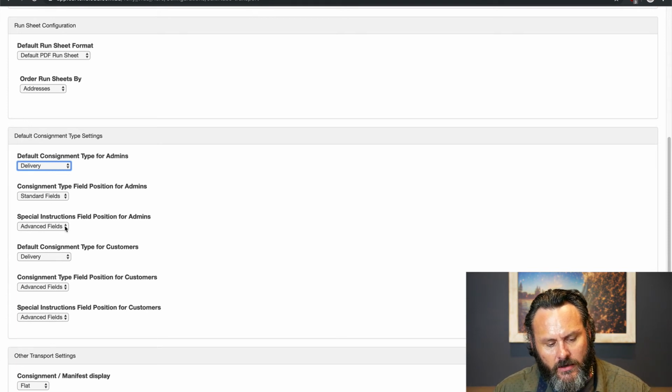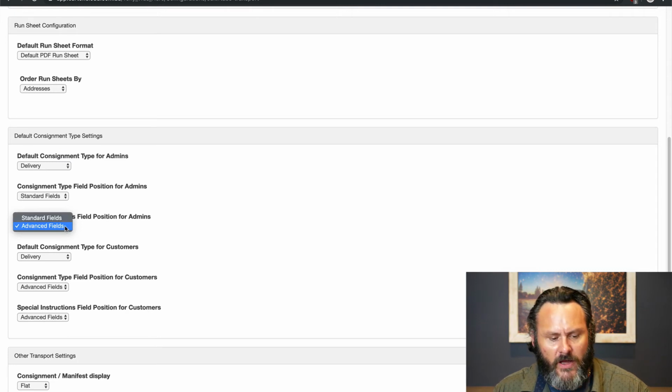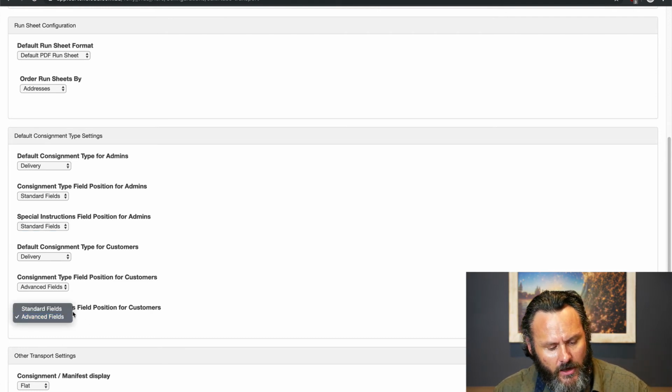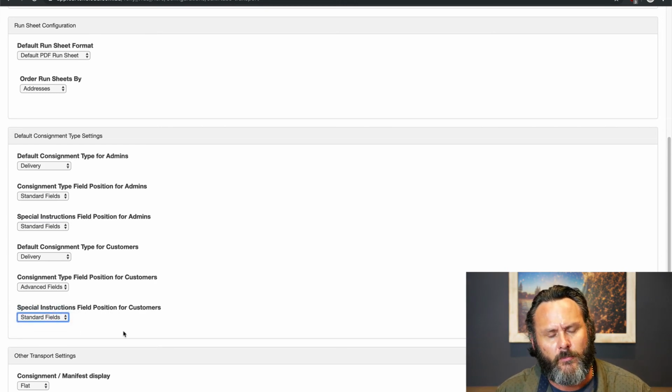Then we've added in the special instructions field for administrators, and at the moment it's in advanced, but I'm going to change that to standard field. And I can also do the same and change settings for the actual customer, for your users who are logging in as a customer and entering their own consignments. So we can go in there and put that in the standard fields for them as well.